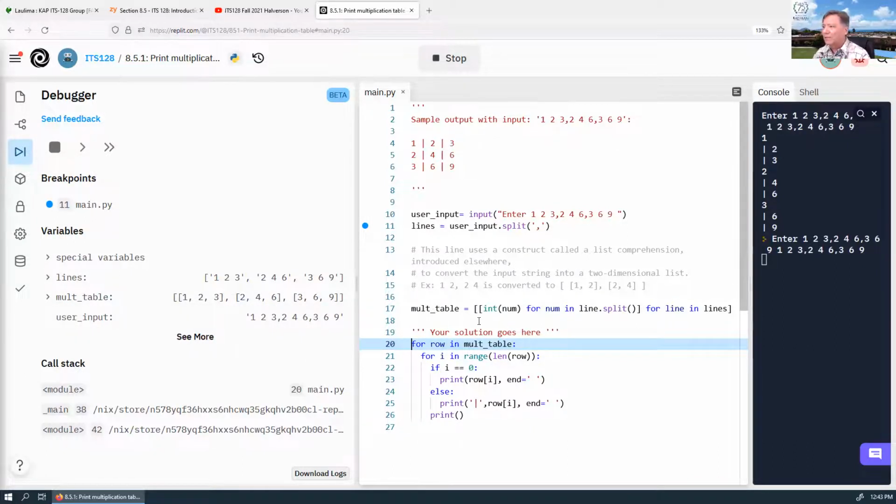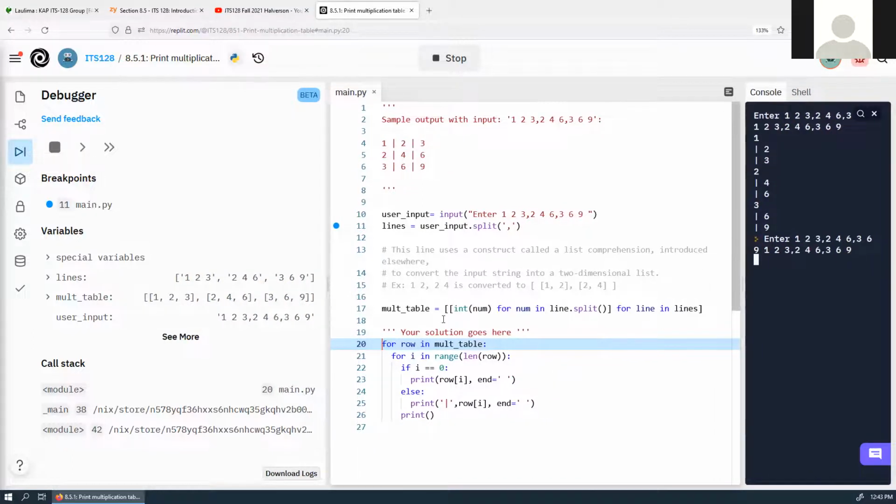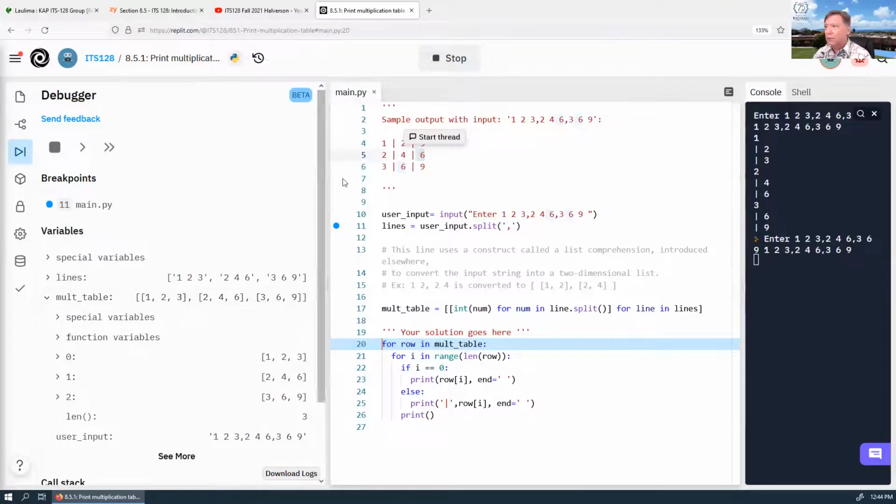But how do we make that have the 3 lines instead of one long line? I think we need to split that, because on line 4, 5, and 6, it shows that it's supposed to come out like a 3. We aren't done yet. We have to print it out. This is 1, 2, 3. The 1, 2, 3, 2, 4, 6. See 2, 4, 6. And then 3, 6, 9.